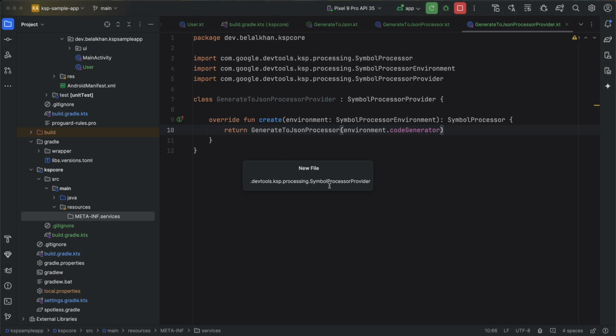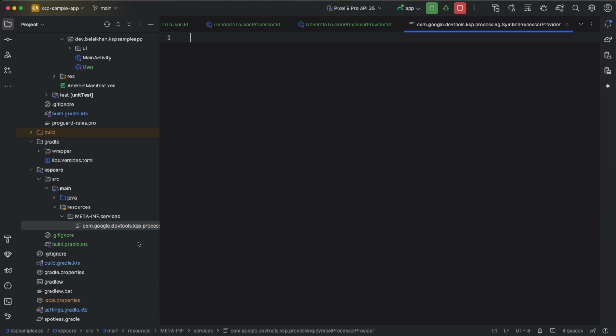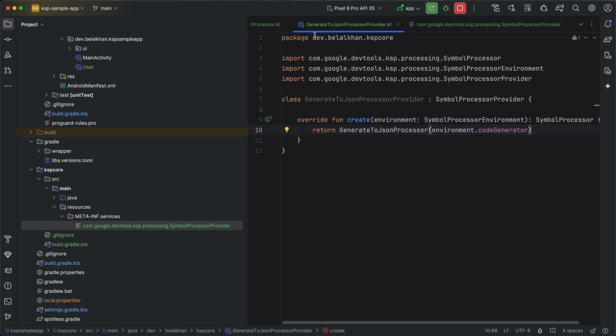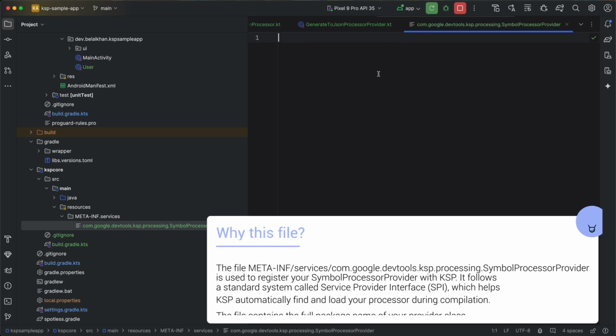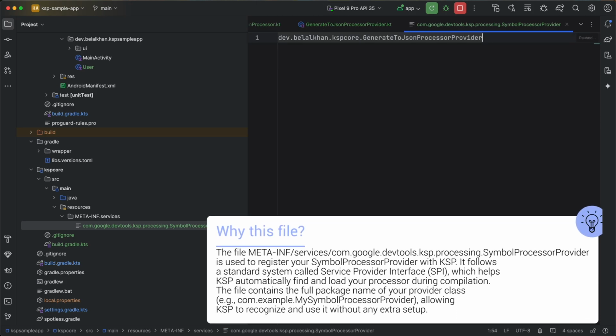So this is the package and this is the file name. Make sure you are writing the file name exactly like this. You cannot have a typo here or it will not work. Now inside this file, we need to define our processor provider. So I will copy the package name and paste it here, and I will add the class name as well. Now this part is very important to make your KSP annotation work.